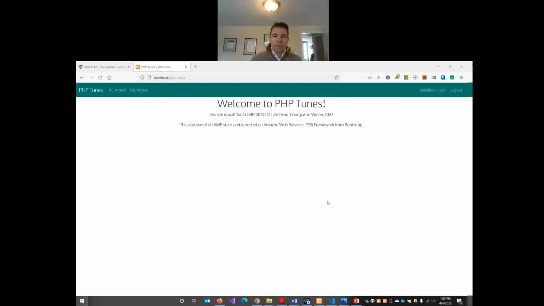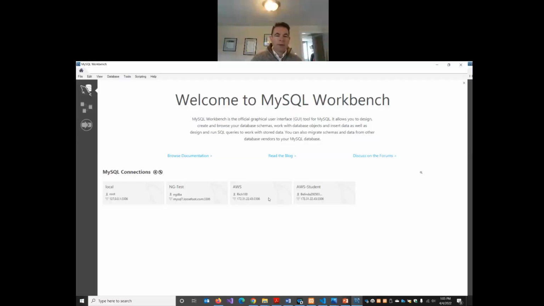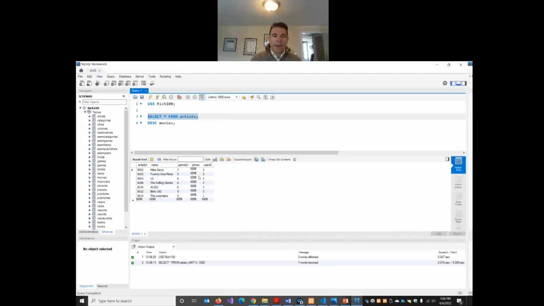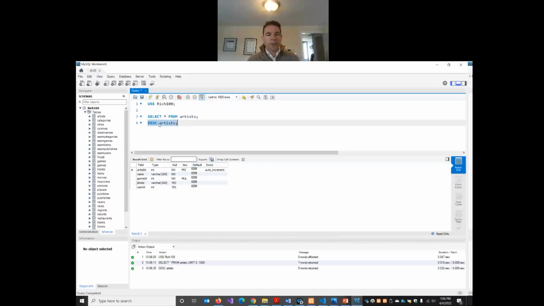If I go and take a peek at our artist table in the database, when we created it, we created a photo column, which right now is null, but we already have a place to store artist photos. Now there's a couple of ways we can do this. If I describe the table, notice that we created the photo column as a varchar, as a string.